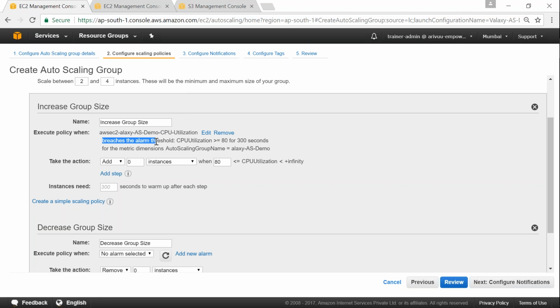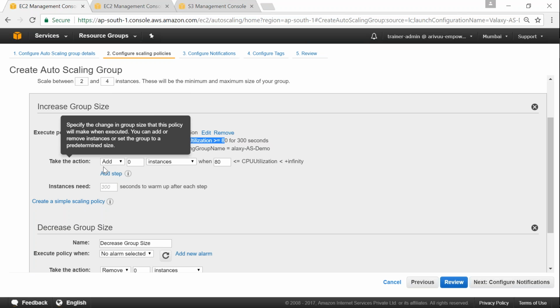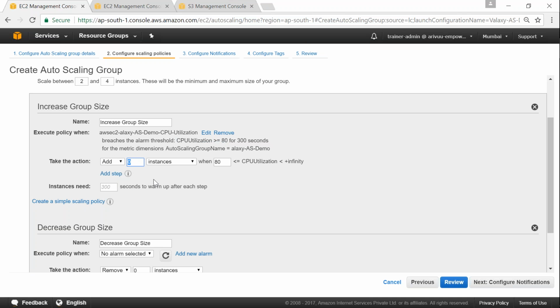You see here, it breaches alarm threshold when CPU is greater than or equal to 80%, a notification will be sent to me by email, and it will be sent to the auto scaling group also. So you say take action, add one instance when my instance is at 80% CPU. So that is as simple as that. You don't have to change it. That is warm up, in the sense it will wait for 300 seconds before adding another instance. How much time you want to wait if you want additional instances.